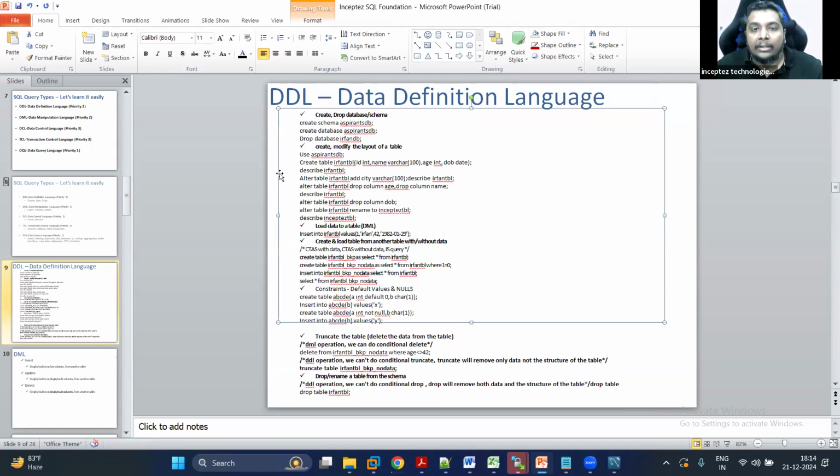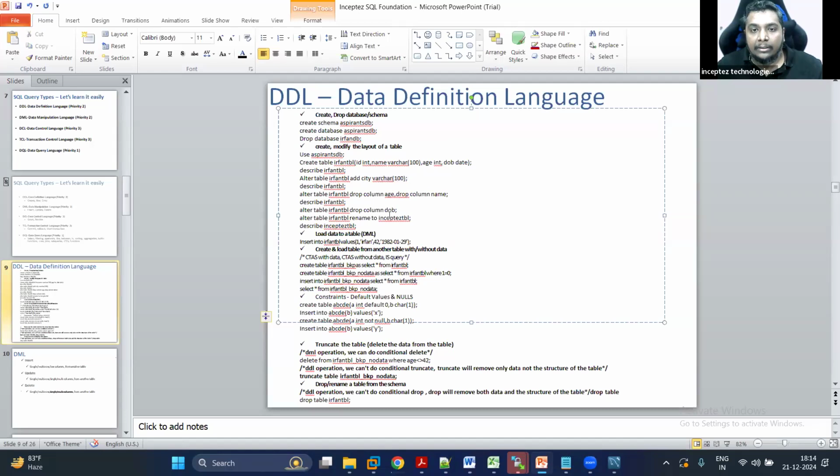Before we go and learn the DML or DQL, the DDL has multiple topics to discuss. Create or drop the database is a DDL operation. Create or modify the layout of the table is a DDL operation. We learned this last week: alter the table, add a column, remove a column, everything we did. Then we learned about loading data into a table, which is not a DDL, it's a DML, but we are loading some data to the table for our learning purpose.